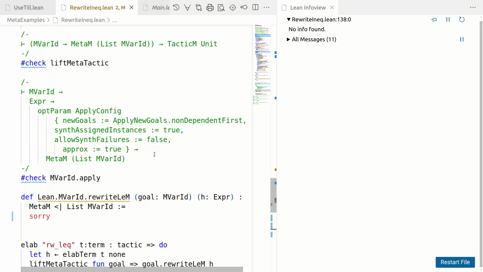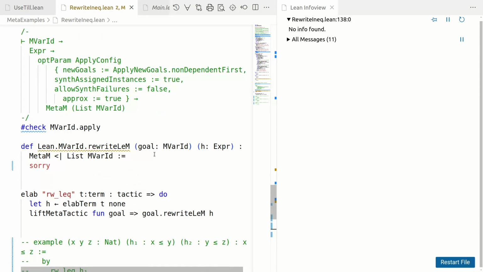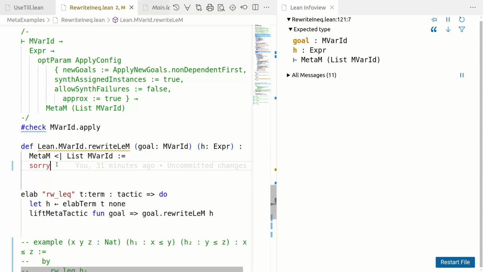So in this video, what we'll do is rewrite the rewrite LE tactic using this method, just as an illustration of how to do it. So we have a goal which is a meta variable, and we are going to get, at the meta level, not at the tactic level, a bunch of meta variables, which may be in our case either empty or one variable. Of course, we could just have an error also. Okay. We also have to be given h not as syntax but as an expression.